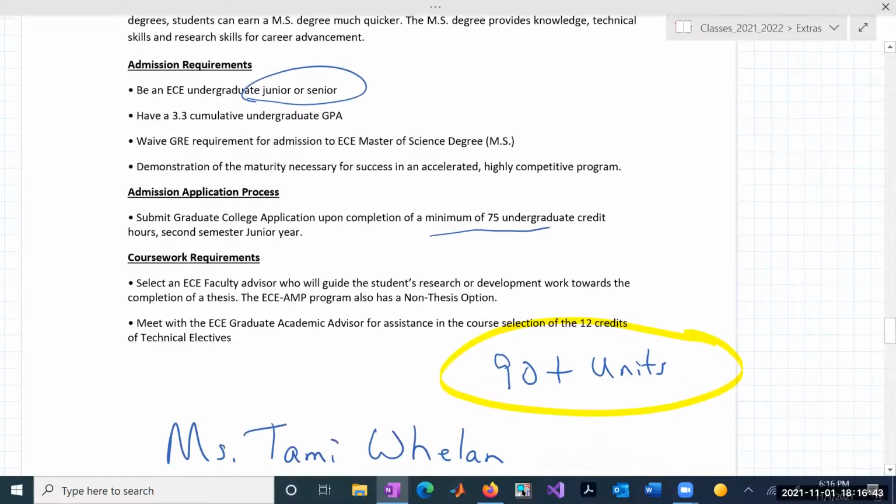You can then enroll in those courses after reaching your senior year, which is when you have now 90 plus units. And many of our students have many units because they come in with more than 0 units to begin with. But that's now a really nice program for you to consider if you meet these requirements. You also are no longer required to take the graduate record exam. We waive the GRE requirement if you get into the accelerated master's program.